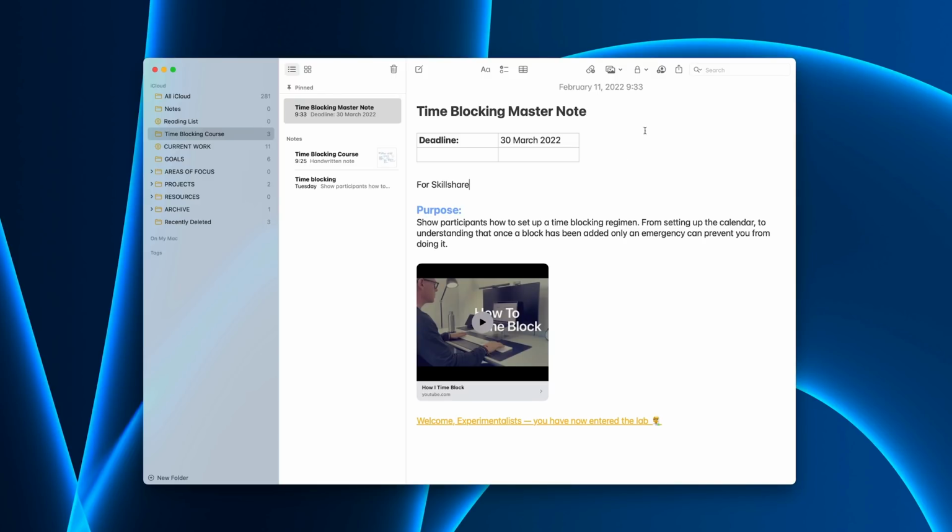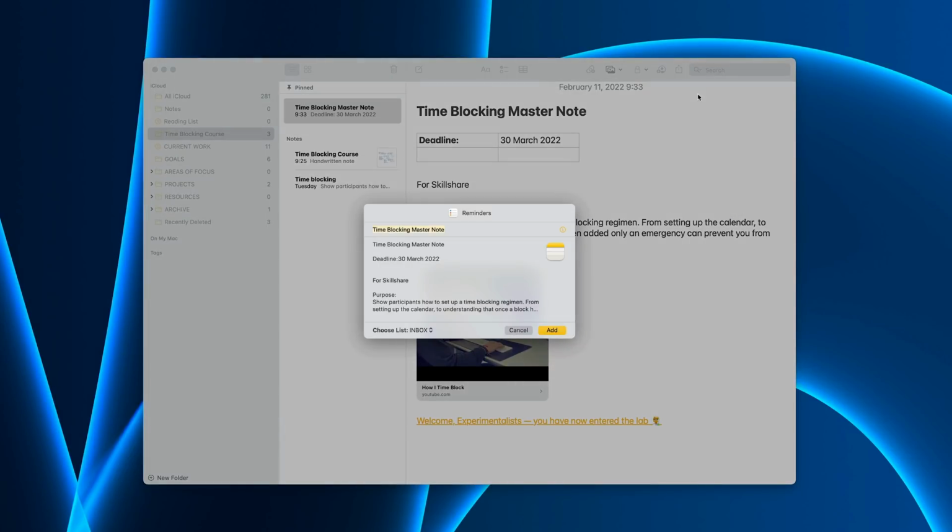Now, if I wanted to, I can now add this. This is a little trick that I've discovered. I can now add this to my reminders. Now, watch what happens. I'm going to add this to reminders, time blocking note, deadline, and it'll actually give you all the text, like you can see in here. What I'm going to do is I'm just going, yes, I can get rid of this. I'm going to get rid of the text because I don't need the text. But what you'll see is the note is there.